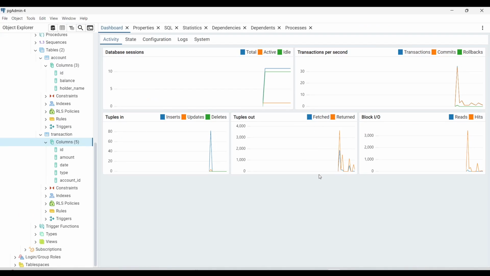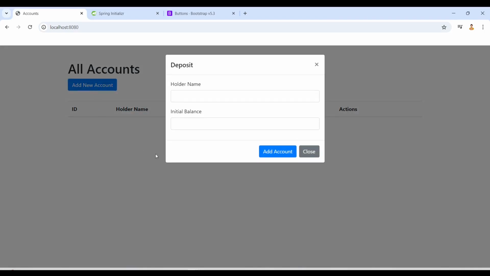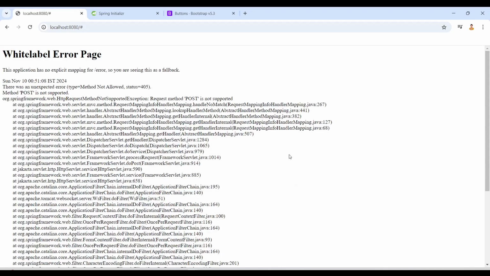Now let's hit our browser, hit our application, and check the functionality. So localhost 8080, and we got the home page. It's completely empty, which is good. Now click on add new account. We got the pop-up. Let's provide name, let's do Shriram, 1000, add account, and we got the exception. It says post is not supported, and it should.